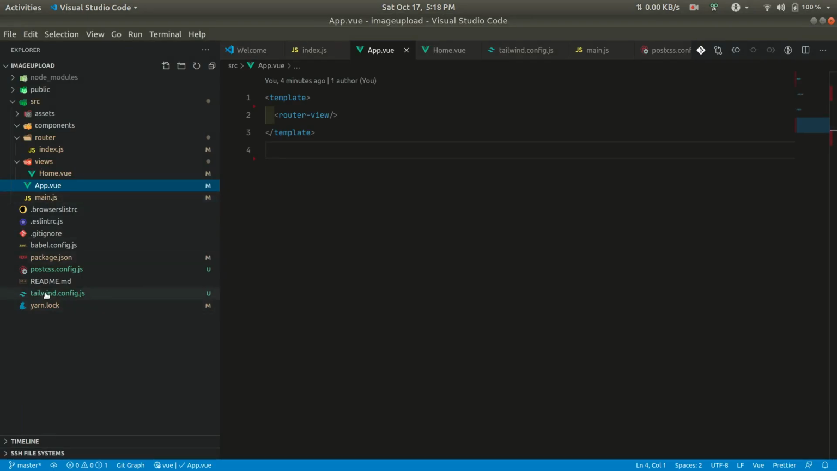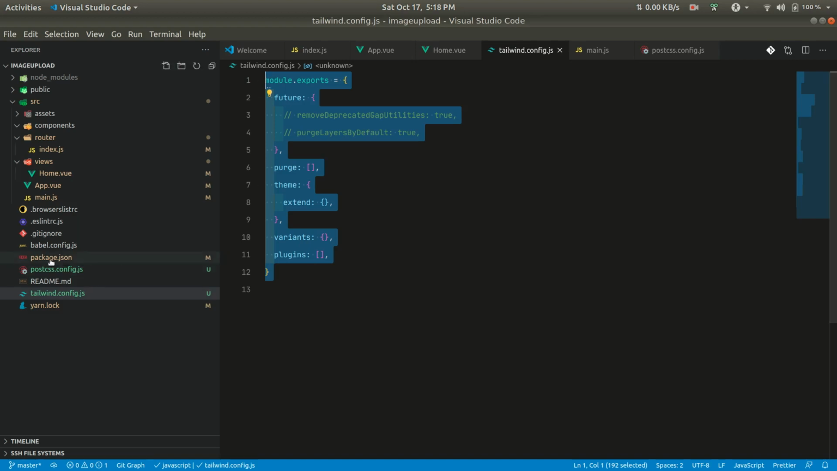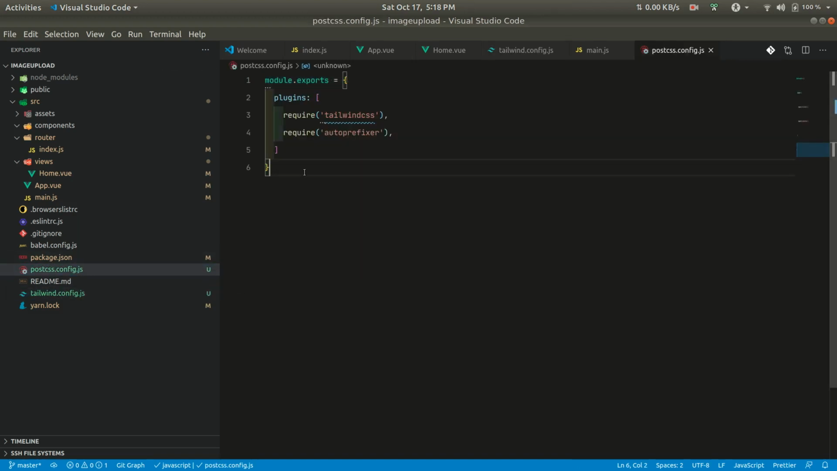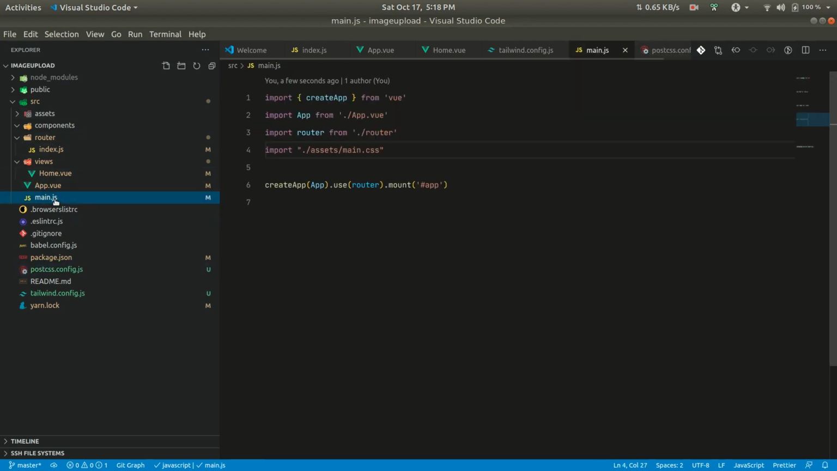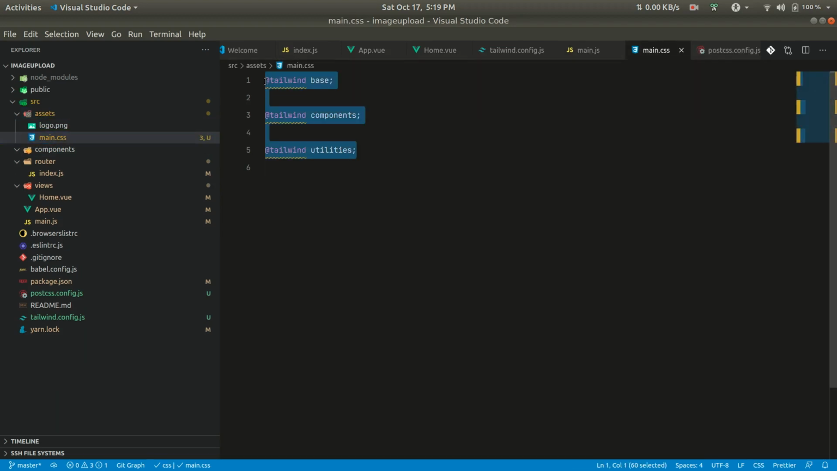Okay, now what I have done is I have added this tailwind.config.js file from the Tailwind website here like this, and I have added this postcss.config.js file where we are requiring the Tailwind CSS, and in the main.js I have added this assets/main.css, and here in the main.css we have these lines. You can see this in the Tailwind documentation. If we add these lines, then all the classes will be generated automatically.